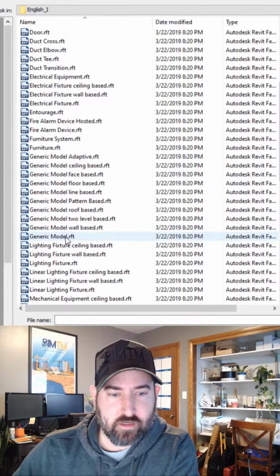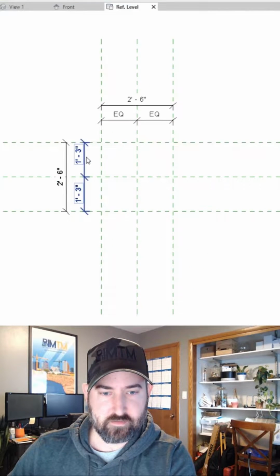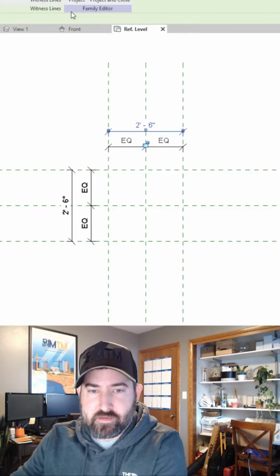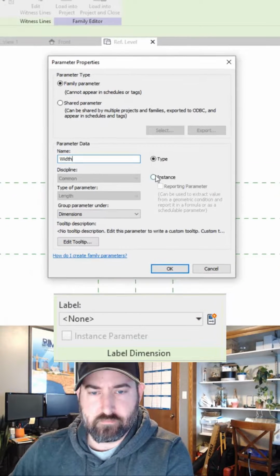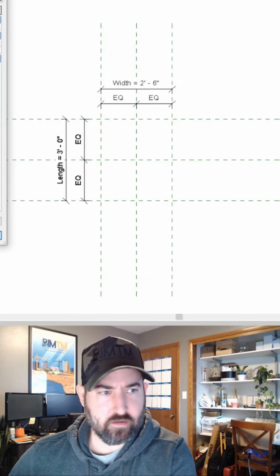And I always start with generic model. I start with every family the same way. I create reference planes, boom, and make them square. We're going to create some parameters associated with these dimensions now. Width, make it an instance. Length, and we're going to do the same thing. So doing that, change these parameters, and our reference planes will move.